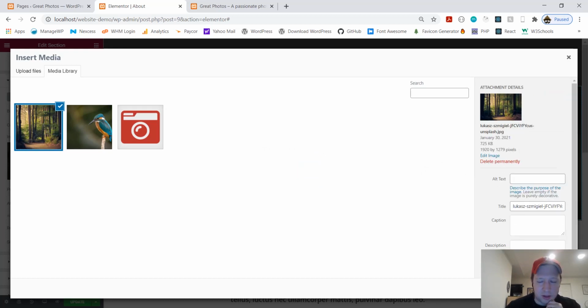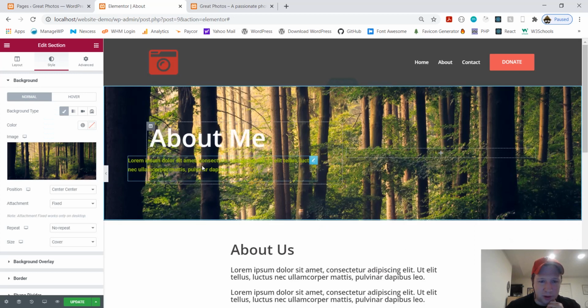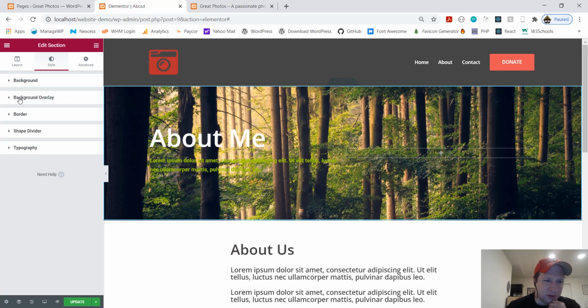Insert media. Okay. Now, the white on these trees looks a little weird. It's kind of hard to see. It's a little funky. So one thing I want to show you is right below this background. You can close that to close it, or click it to close it. This background overlay. Let me show you what that does.